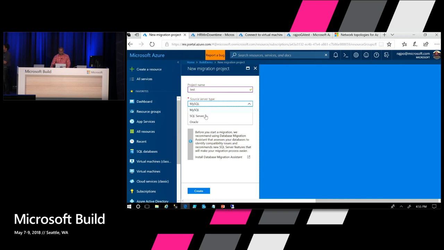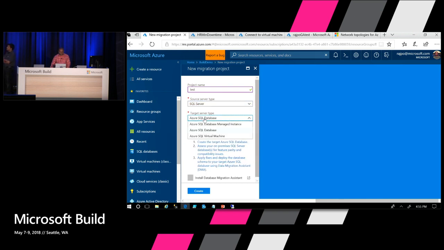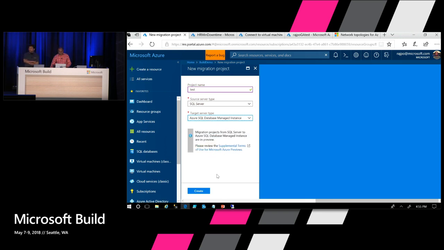I want to migrate from SQL Server to, and there are 3 options provided here: Azure SQL Database Managed Instance, Azure SQL Database, and Azure SQL Virtual Machine. You can go to any of these 3 platforms. Because our assessment tells us that I want to migrate to Azure SQL Managed Instance, I'm going to choose that one, and I'm going to create the project here.